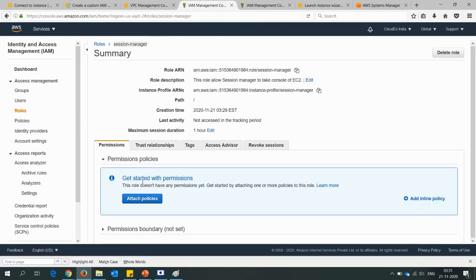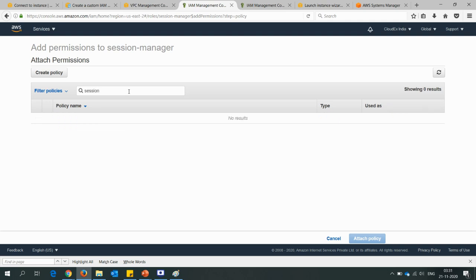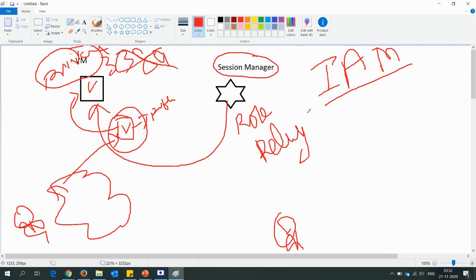Click on the policy or go directly into the roles, and then this is your session manager role. Click on attach policy and type the name session manager. It is not showing, so just refresh it, select it and then attach. So my two requirements are fulfilled. I have first created an IAM role, and then I have created a policy, and I attached the policy to the IAM role.